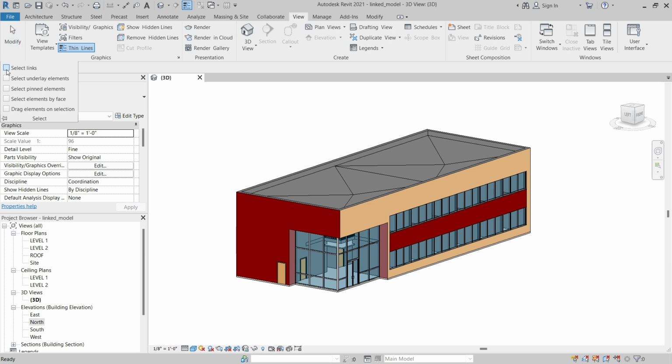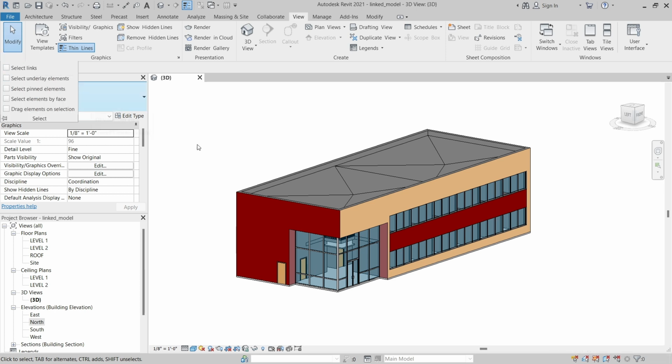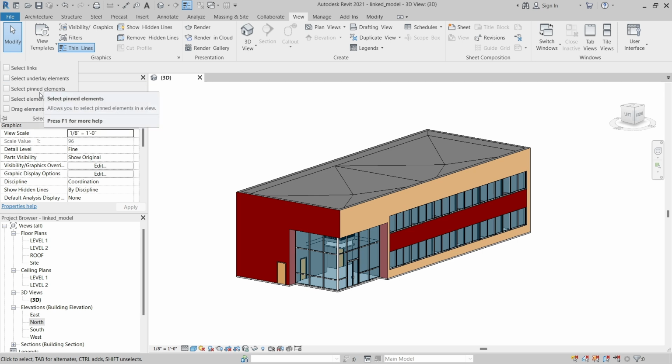I typically recommend that everybody work with all of them disabled. So what that means is that all of these will be unchecked in this dropdown, and then you'll see a red X over the icon in the lower right corner. The selection settings are select links, so when that's disabled, you will not be able to select linked models. Select underlay elements, which allows you to select underlay elements. Select pinned elements, select elements by face, and then drag elements on selection.